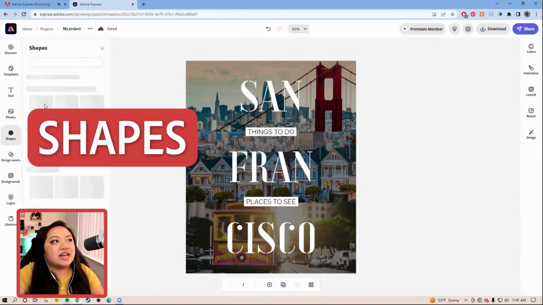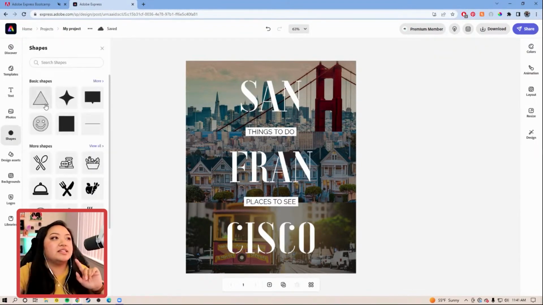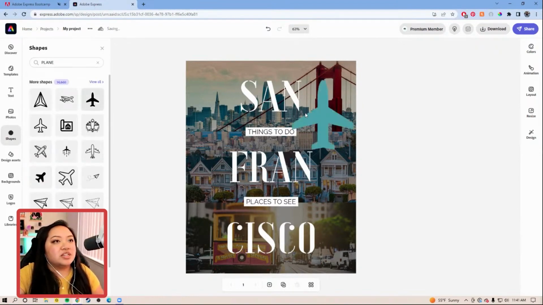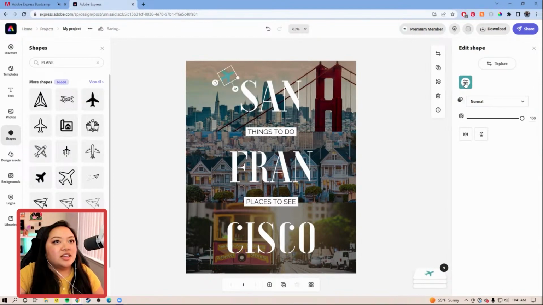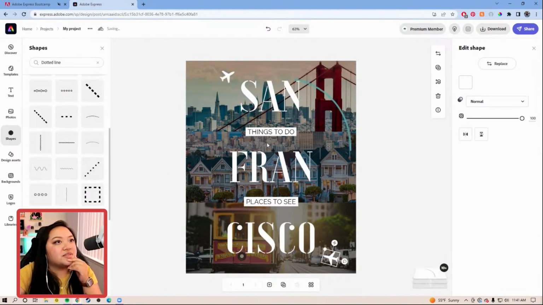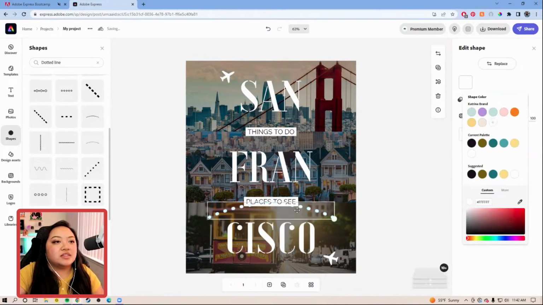Click on the shapes tab, and I want to put like little airplanes and like little dotted lines on the side. Plane. Let's just put in this design asset, and then let's change the color to white just so we can see it. I like this one. I'm gonna make this white as well.